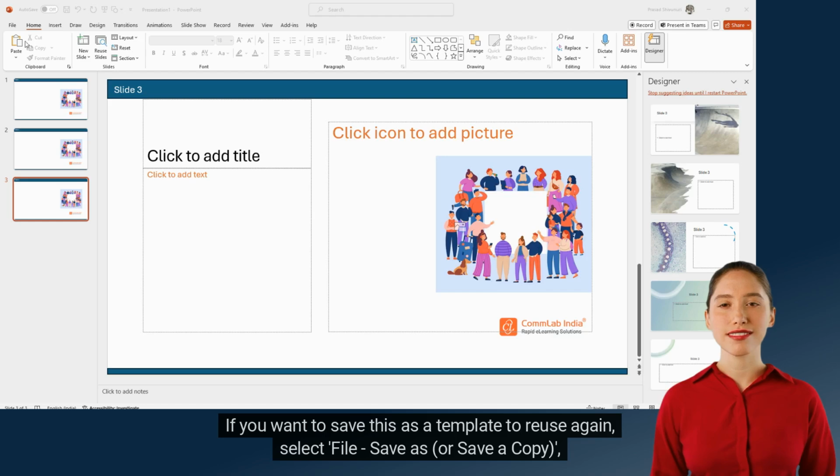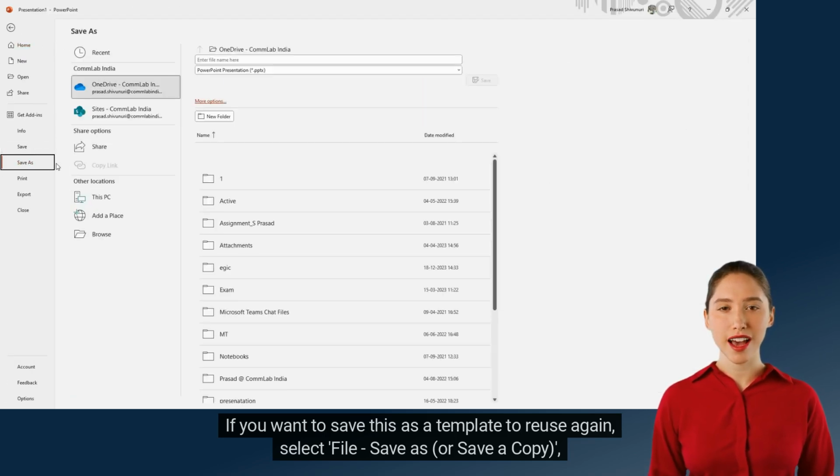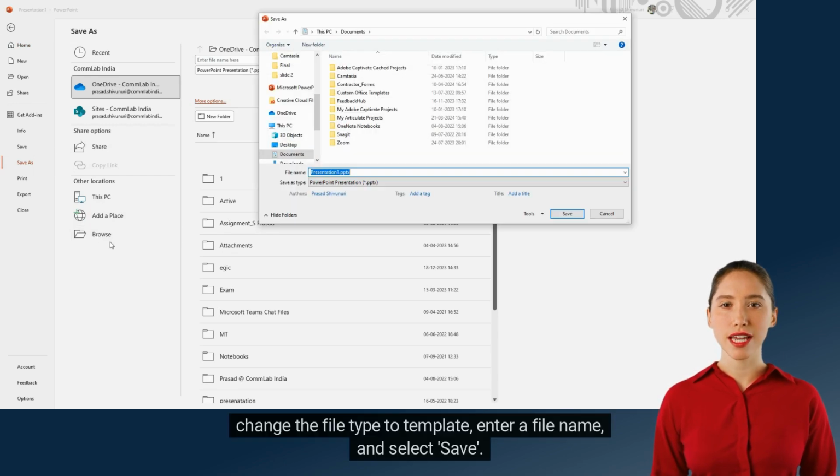If you want to save this as a template to reuse again, select File, Save As, or Save a Copy. Change the file type to template, enter a file name, and select Save.